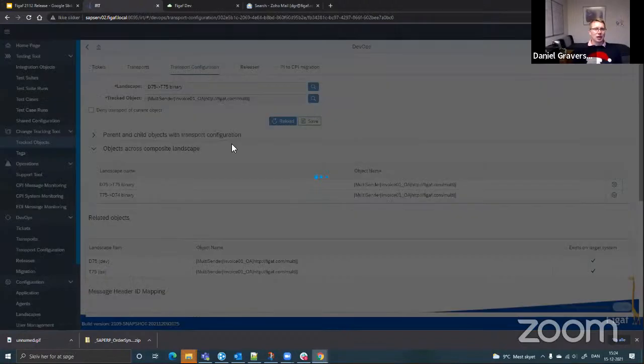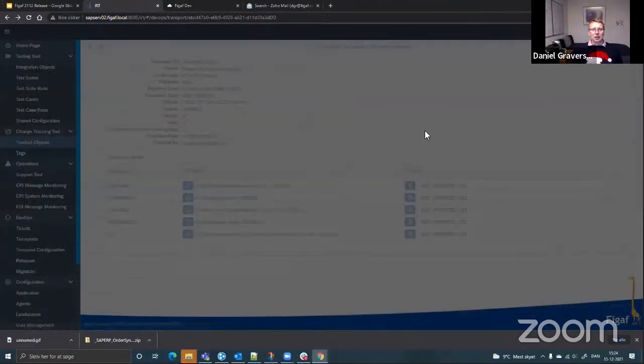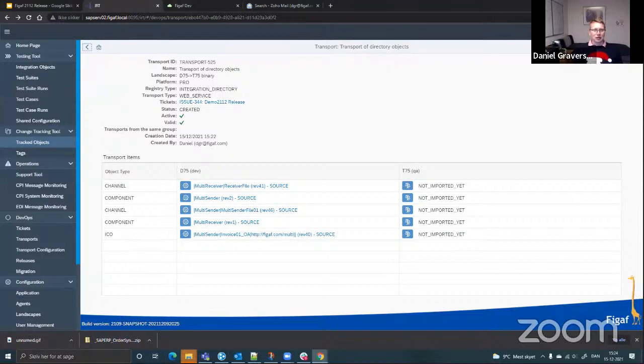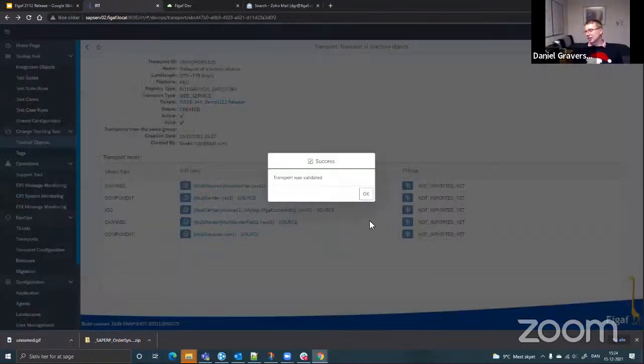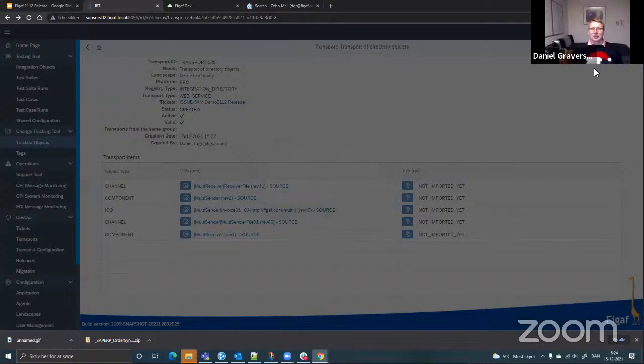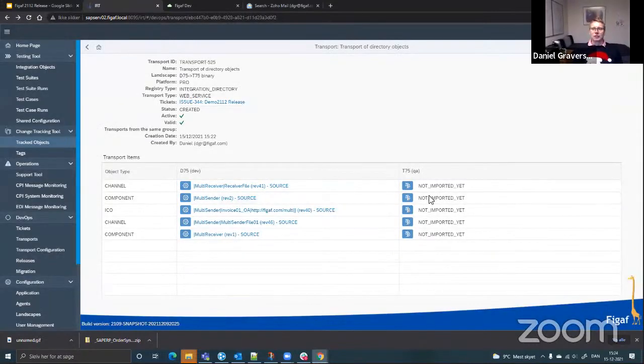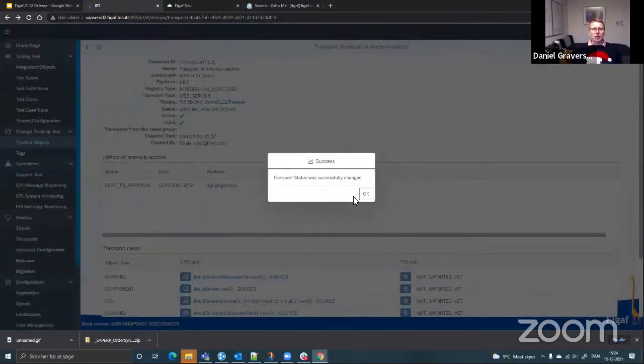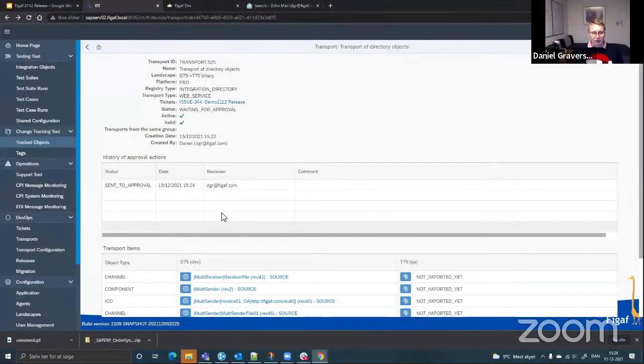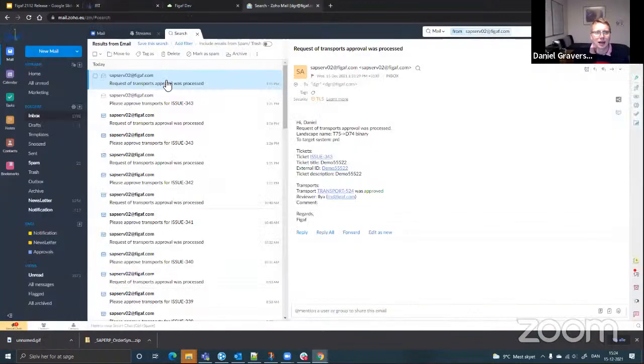So now we have made a modification to the ICO, and we can go to validate the transport. I think this will still be valid. We'll check for password, and I think this is also one of the things we will add a few more items in. We can now check who has received this and what's going on. I think I would also get an email that states, hey, does this transport go in, and approve it?